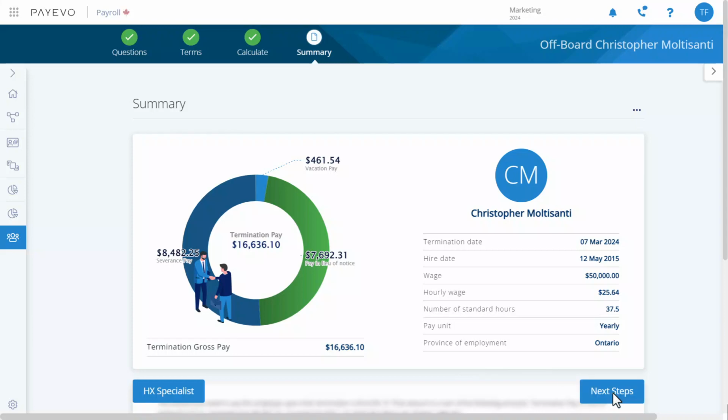And that's how to use your new Offboarding Assistant. Now you can stay compliant when offboarding an employee. It's that easy.